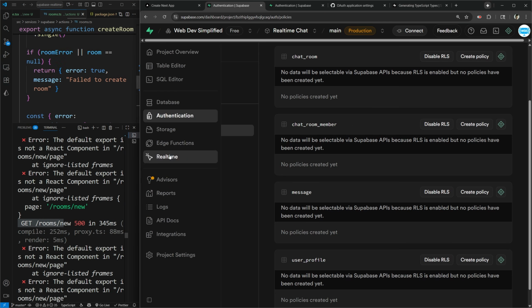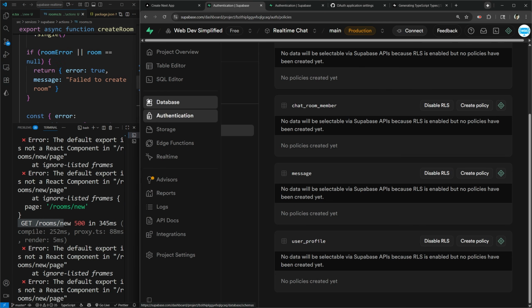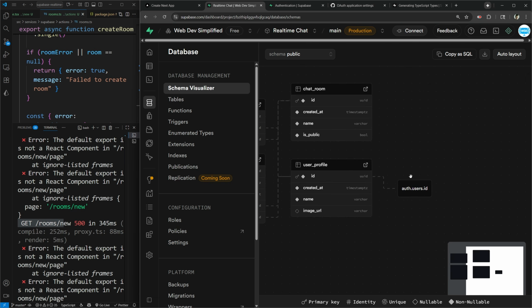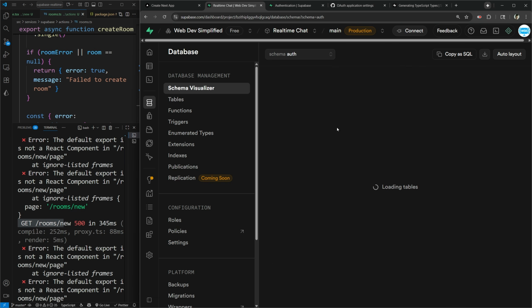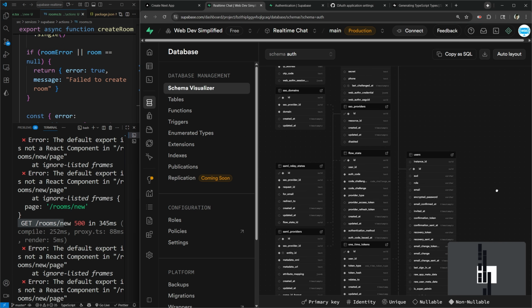So if we look at our authentication here, we have this user profile table. That's what we're linking to. But really, all of our different users are stored inside of a special table called auth. You can see auth table right here, auth.users. And if we look at that auth table, it has all of our user information, but specifically there's a users table right here, which is where our users are created.